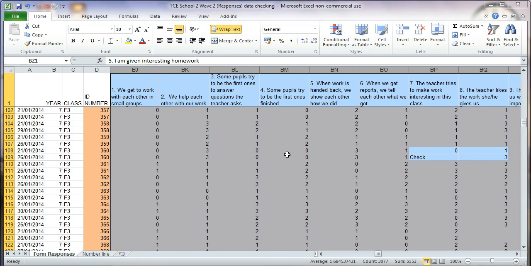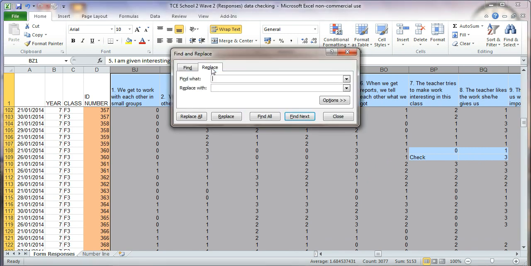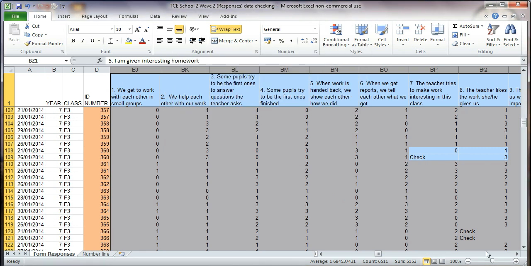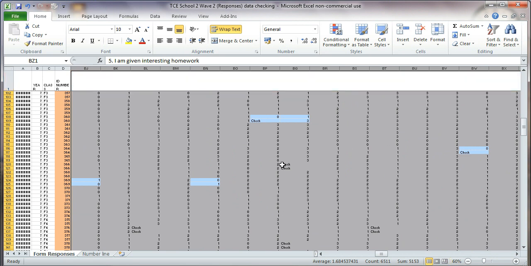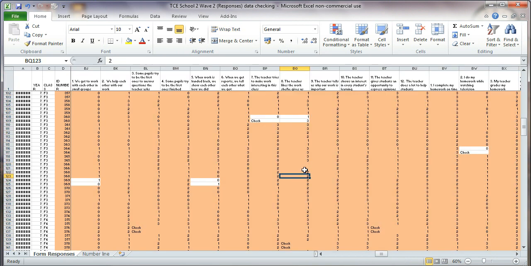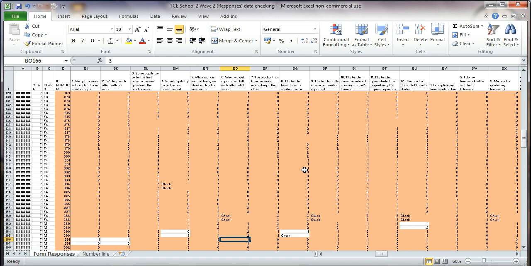If you press Ctrl F, it opens up a find window. From here you can click replace, and all we're going to do is replace a blank cell with check. Replace all, only for these selected scores that run from 0 to 3. Now you can see that it's put check into a lot of these cells. And for almost all of them, you need to go through and manually delete them. Because either they're both blank and they don't need checking against each other, or one's blank and one has a value, for example here, in which case it would be checked.